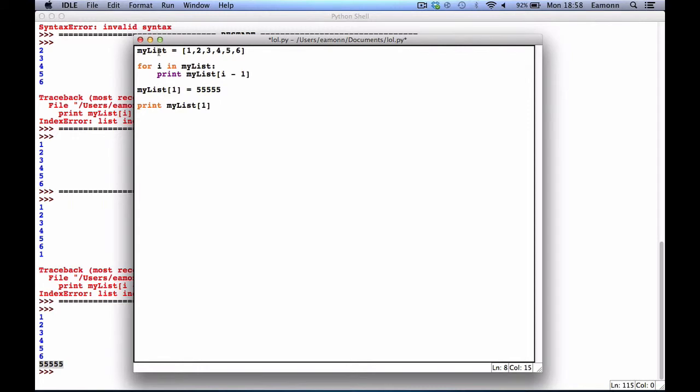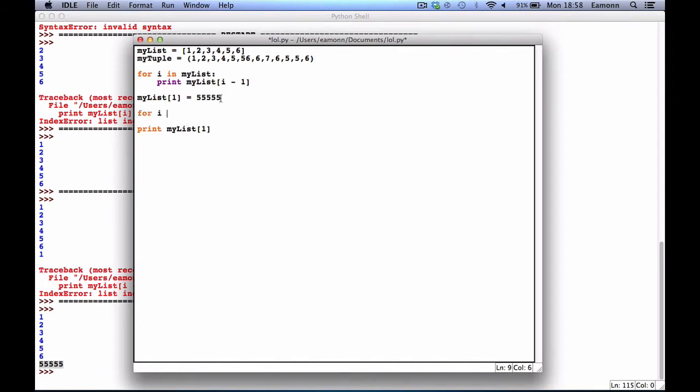So to make a tuple, you just say the name of your tuple. My tuple equals brackets 1, 2, 3, 4, 5, 5, 5, 5, 5, 5. You get the idea. And then if we wanted to, for i in my tuple, I believe you can loop through tuples. Tuples are actually more common than you would think in game programming.